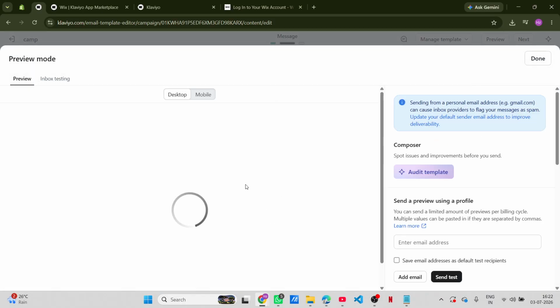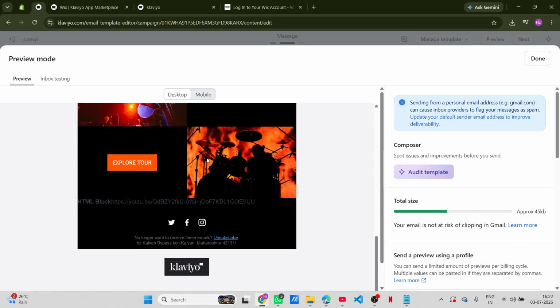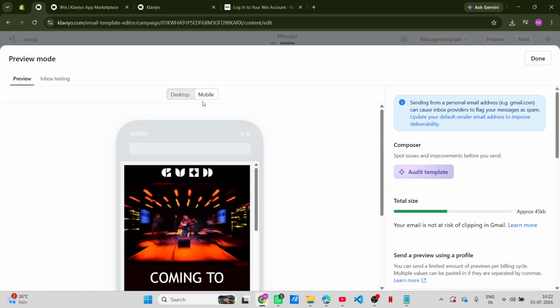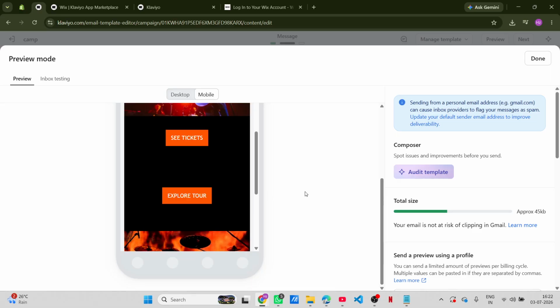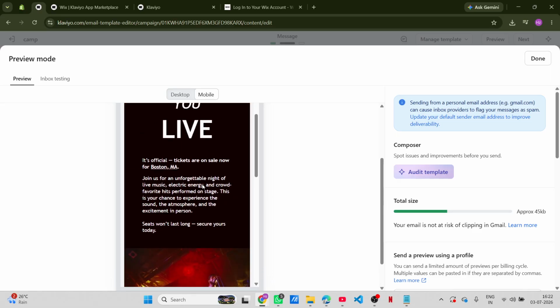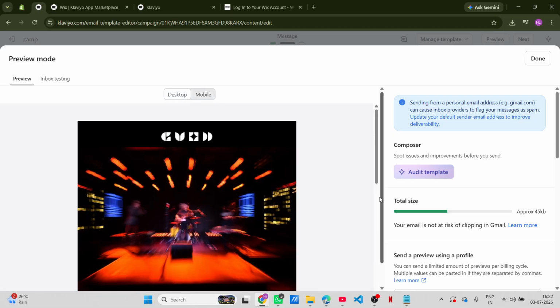To do this, look for the option that says Preview and Test. Clicking on this will allow you to see exactly how your email will appear to recipients. This is a crucial step, as it gives you a chance to spot any errors or changes that may need to be made before actually sending it out.